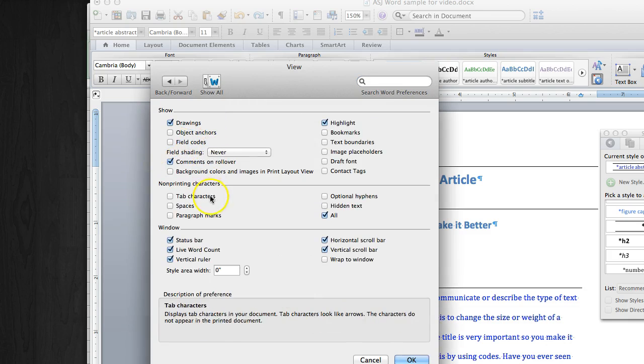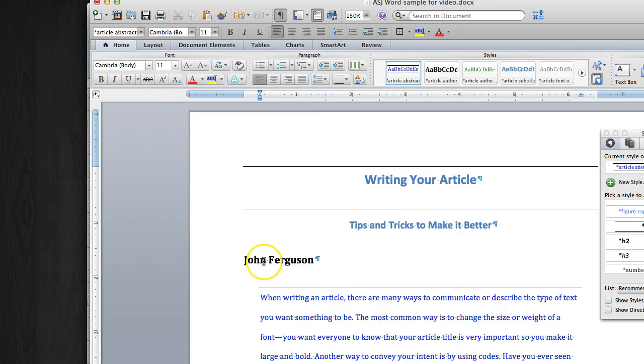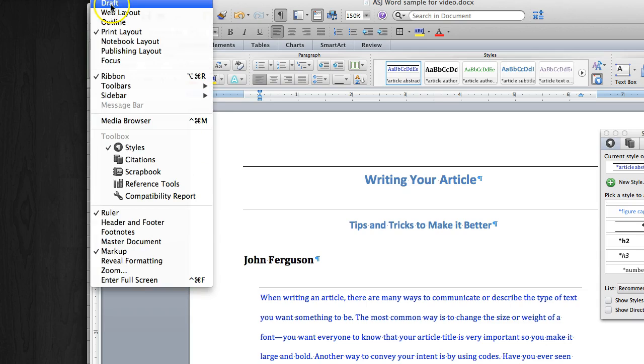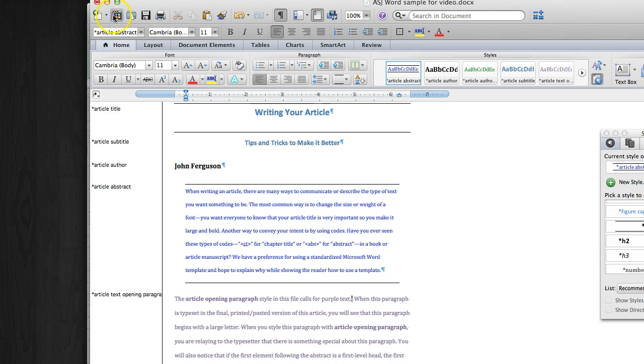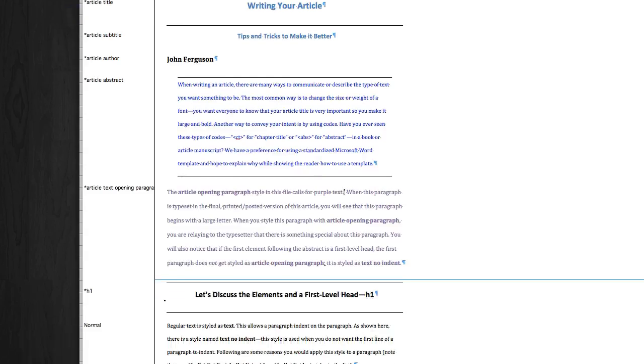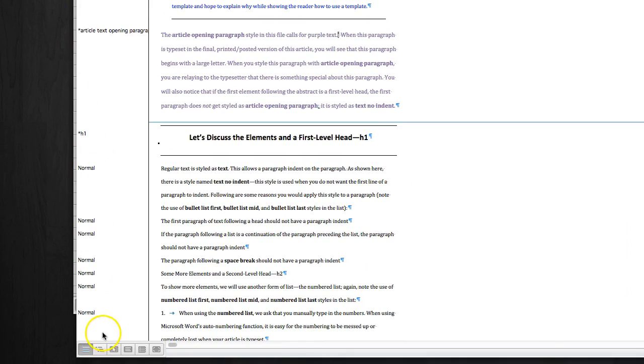About two-thirds of the way down the View pane is the Window area. Within the Window area, you will see the Style Area Width, and it will most likely be set to 0 inches. Type a 2 in the box and click OK. Go back to your open Word document and choose View, Draft, or simply click the Draft View icon in the lower left corner of your screen.